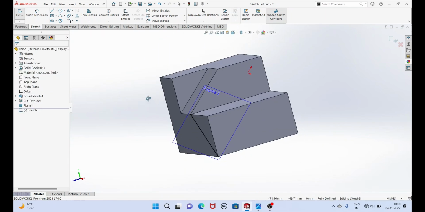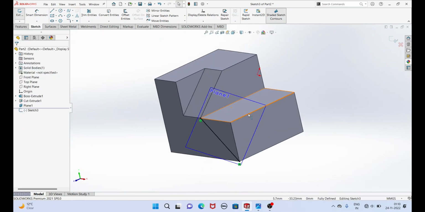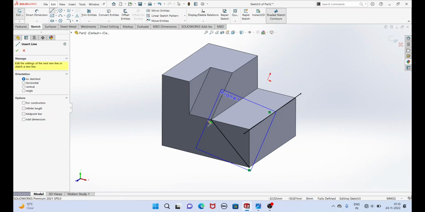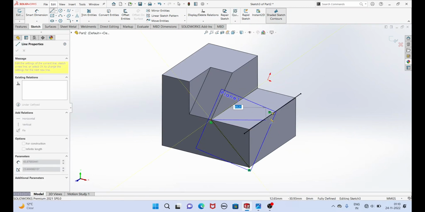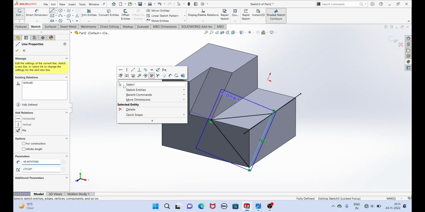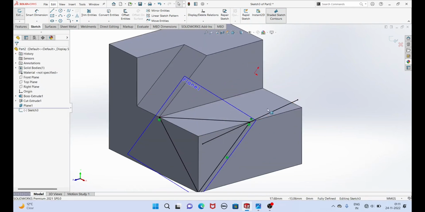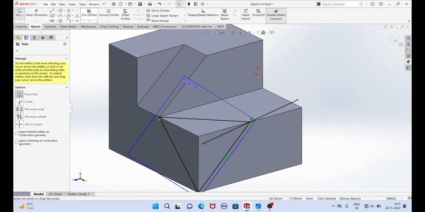So friends, it is not working in this way. So simply click on this line, click convert entities. Now friends, click here line and then see friends. Now midpoint is visible. Now friends, click on this point. Now simply select right. And now friends, we don't want this line, so we can simply trim it. To trim entities, select power trim and trim it.